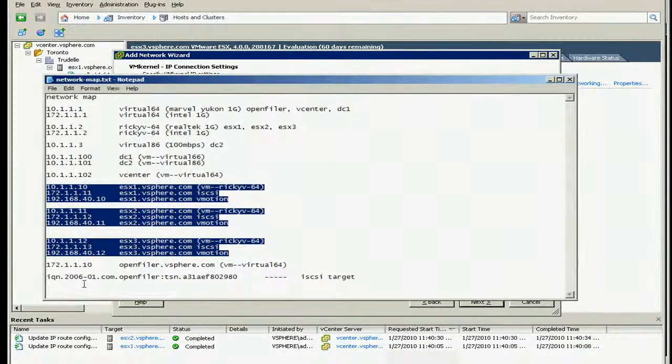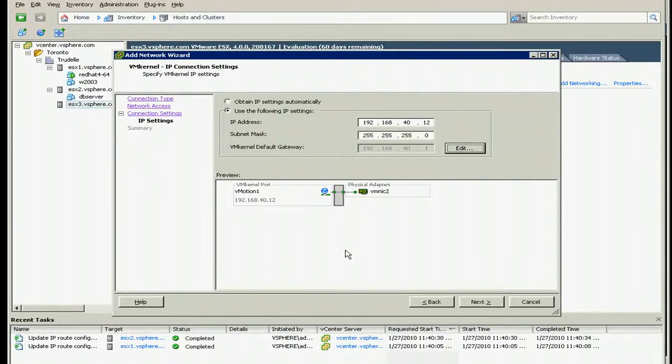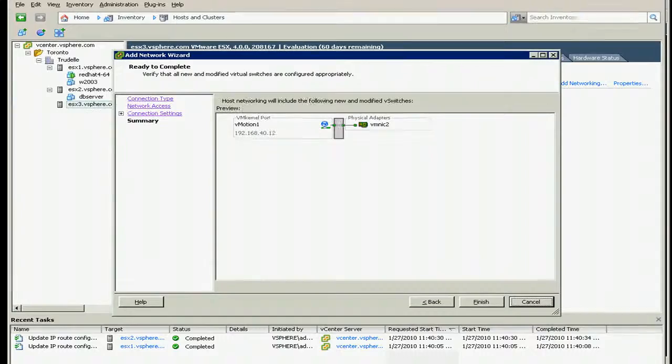Next, let's put the IP. Here's the IP that we will use. It's dot 12, and we should edit the gateway. If you don't have a proper gateway, it will not work, because that's acting like a heartbeat for the ESX to vMotion. If that one is not present, that will not work. Okay, I click finish here.